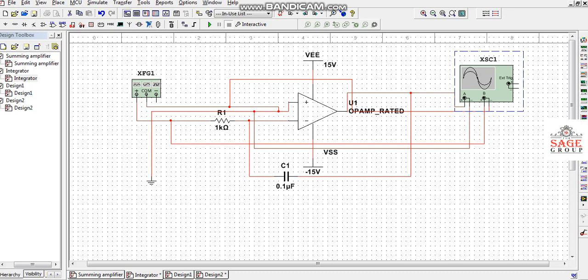Today we are going to discuss the circuit designing and simulation part of one of the important applications of operational amplifier, which is the integrator circuit. We will design the circuit of the integrator in Multisim software. So this is the circuit diagram of the integrator circuit, and this is known as the circuit window of Multisim software.